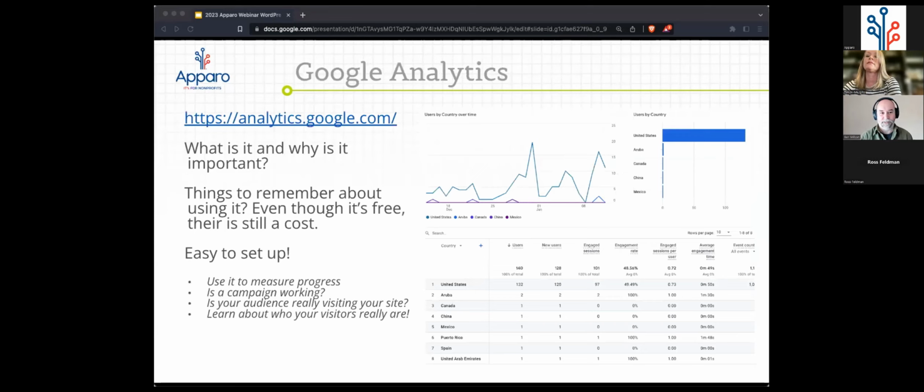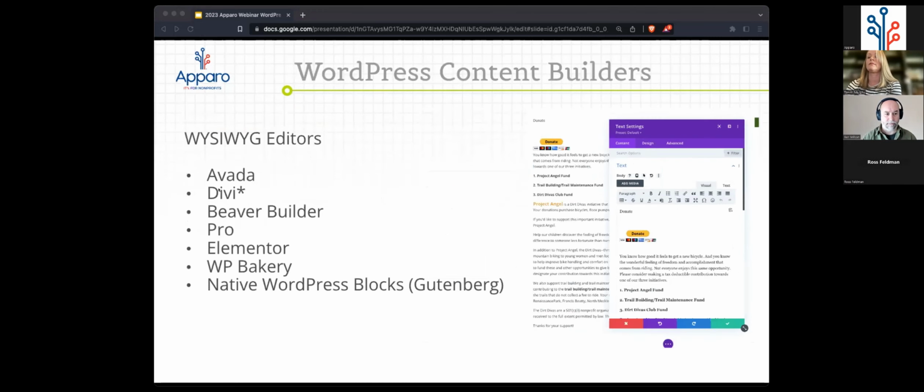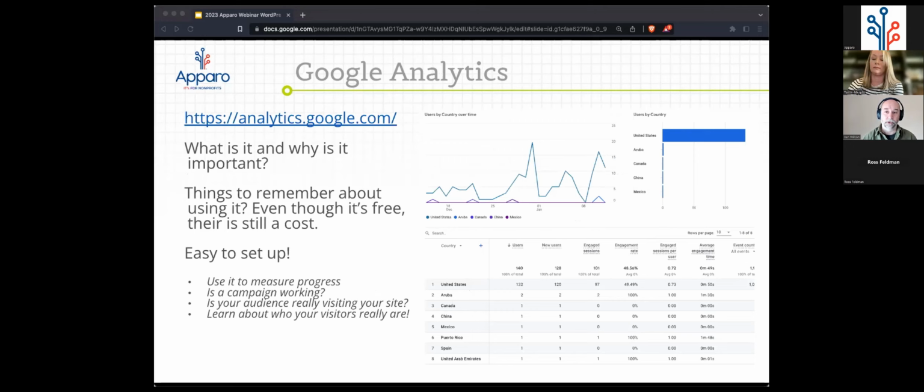And I think this is me, so I'll talk about Google Analytics for a few minutes. And Google Analytics actually ties in nicely with the previous slide. Almost all those WYSIWYG theme builders that you work with, I think all of them on this list, have the ability for you to plug in your Google Analytics code.